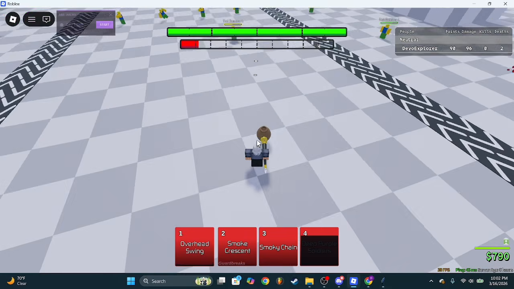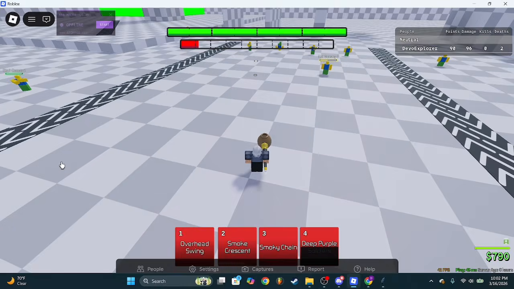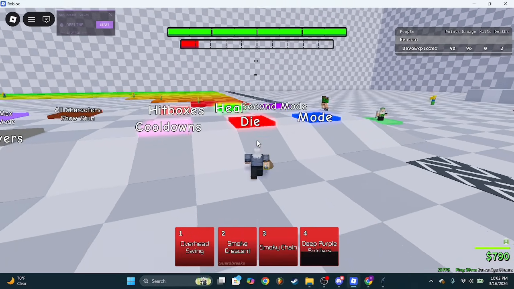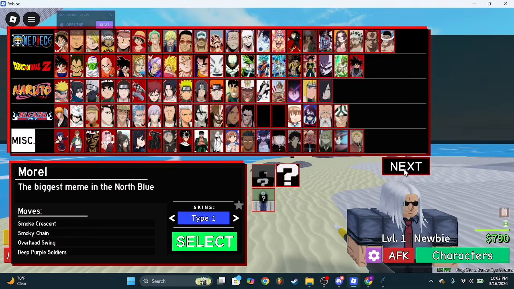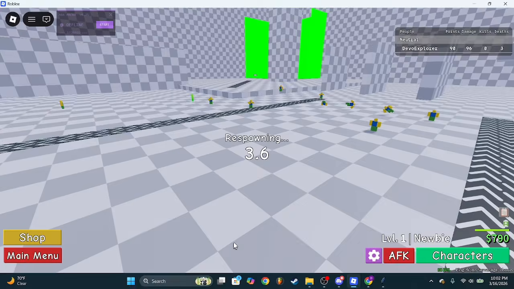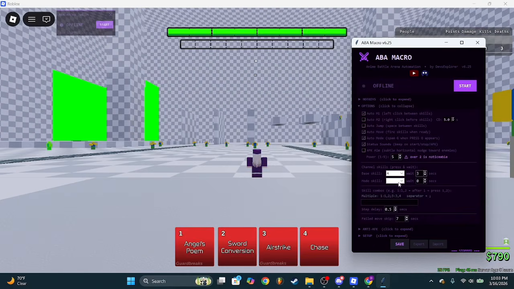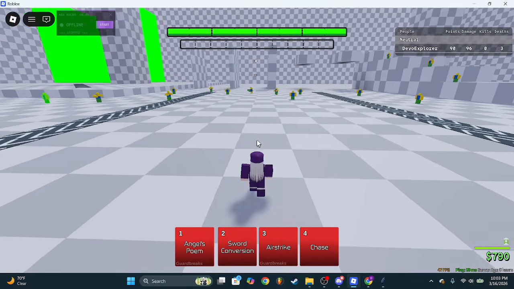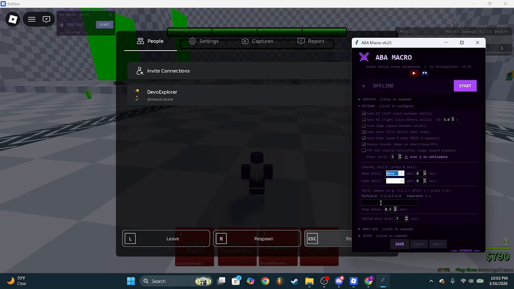Alright, now let's do the chain move. Let's use Leia. Alright, let's turn that off. And then I gotta turn this off because she doesn't have a hold move. Alright, so the chain combo moves. So with Leia's 1, right? You can't use her 2 without the 1 being already active. So we can put that in the chain right here.